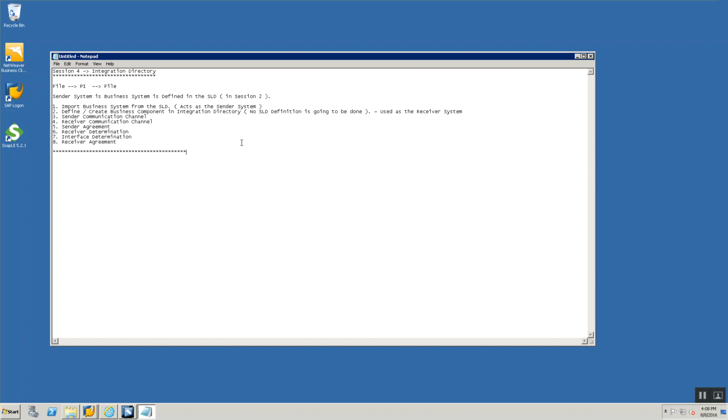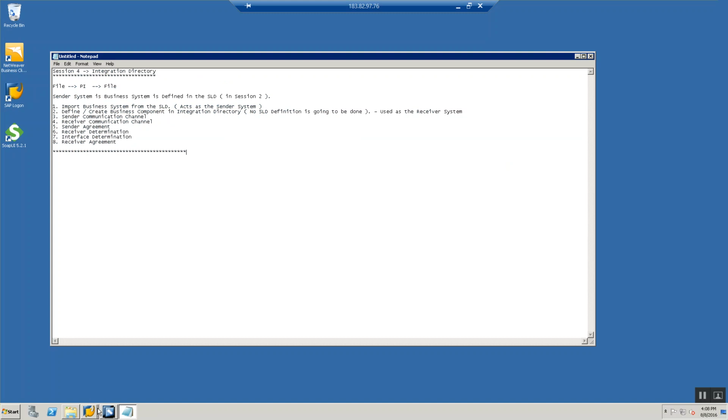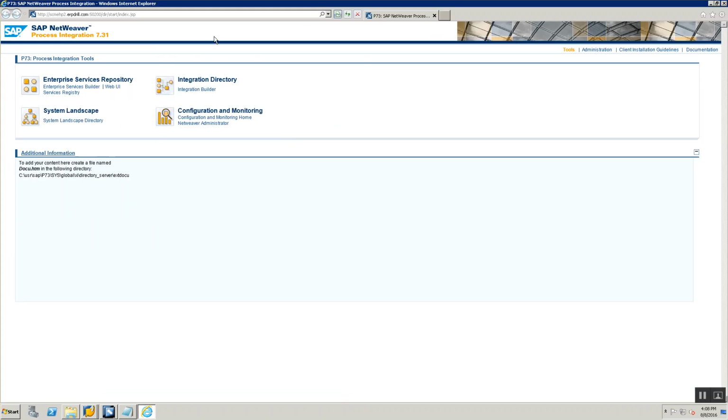Okay, so let's start. How do I define? First of all, before we start each of the objects, let's go ahead and launch the integration directory. So again, how do I launch my PI server? I am logged on to my ABAP stack of PI, and I'm going to go to the transaction sxmb_ifr. Cool, my integration SPI homepage is launched.